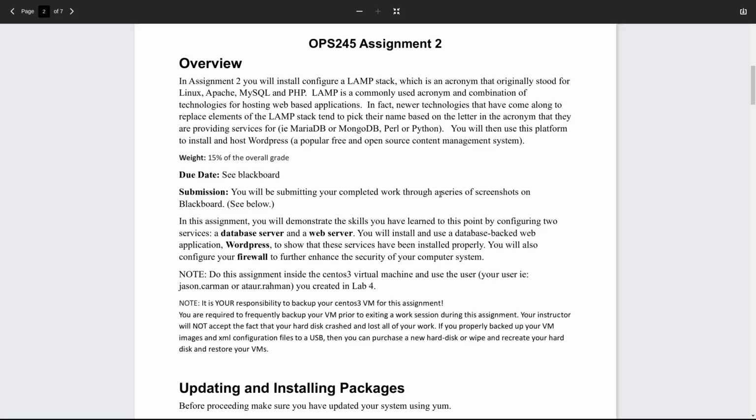Now, it says a note here, right? Do this assignment inside the CentOS 3 virtual machine. Because if anything goes wrong and you don't have a backup, that's the easiest one to restore, and we haven't done much on it. That's why I'm making you use CentOS 3. And back in Lab 4, you may have missed this, but it told you to create your user in CentOS 3. So like my name, right? Or Atuur's, we've got our names in here.